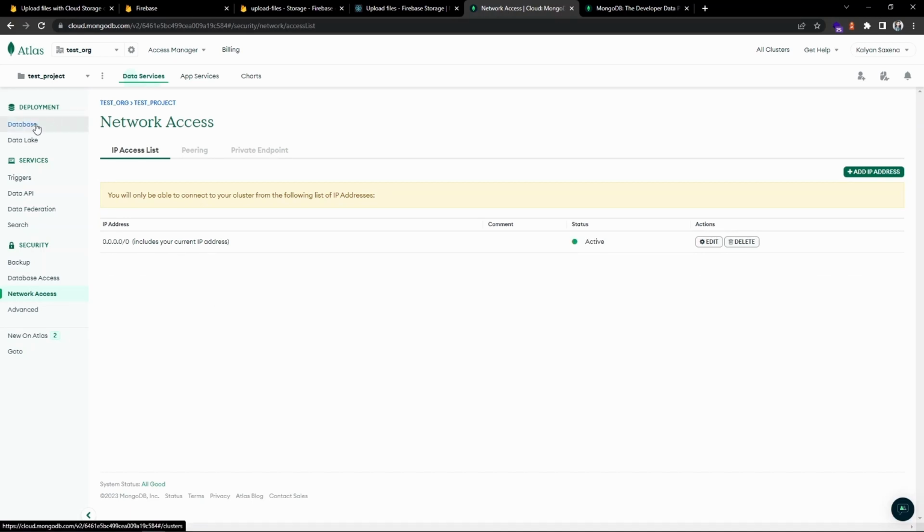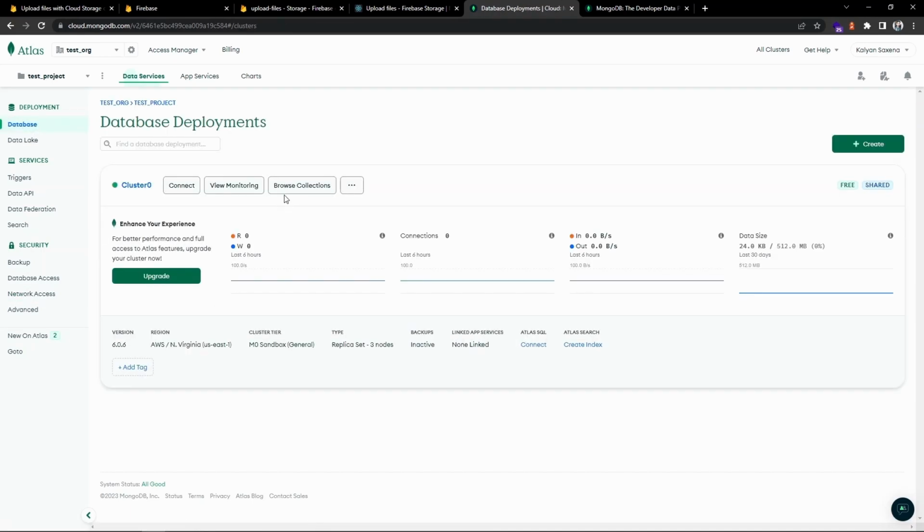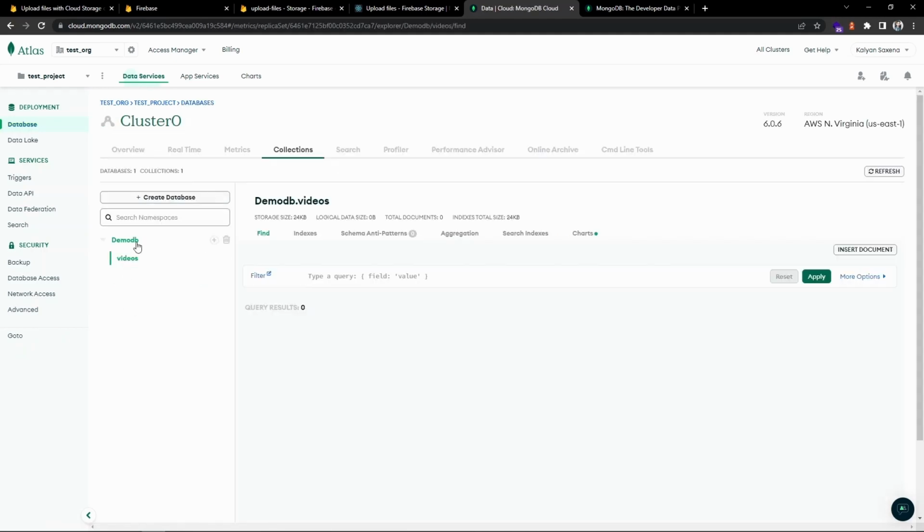All right, so let me go back to the database section. Okay, inside this, I'm just going to browse collections. I have the database already created that has a videos collection. It has 0 documents right now. So you can go ahead and create one.